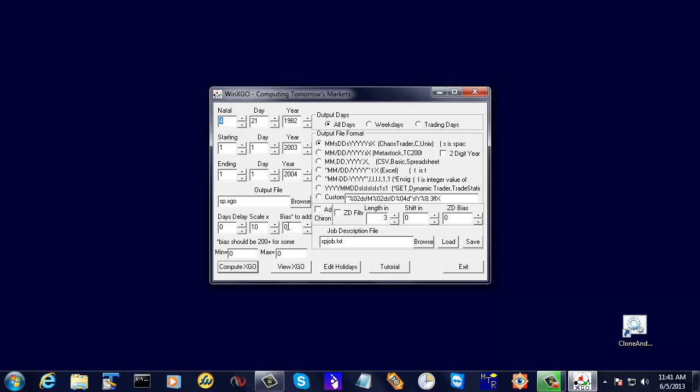And bias. XGO files are inherently negative numbers. They go down to about minus 140. So to plot them in many programs, you have to add a number to it. And since energy computations are all relative, we can add a bias, which should normally be 200. Once you compute a program, it will show you the minimum and maximum values.